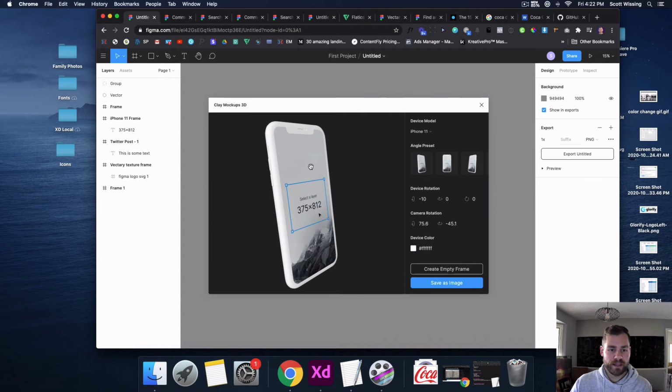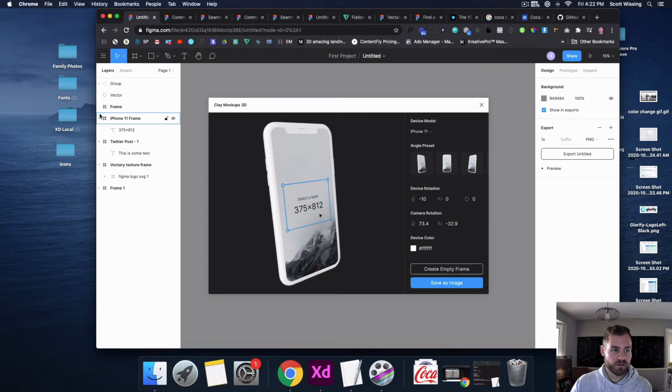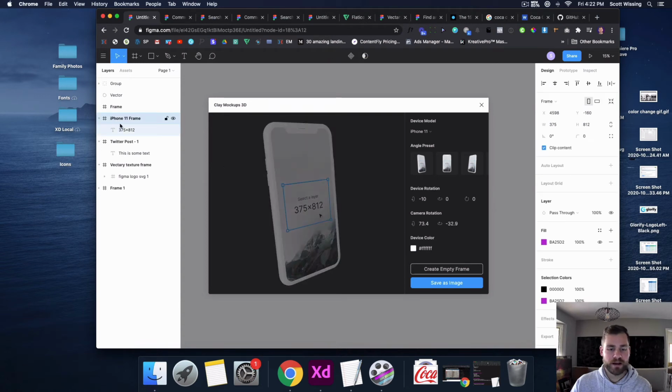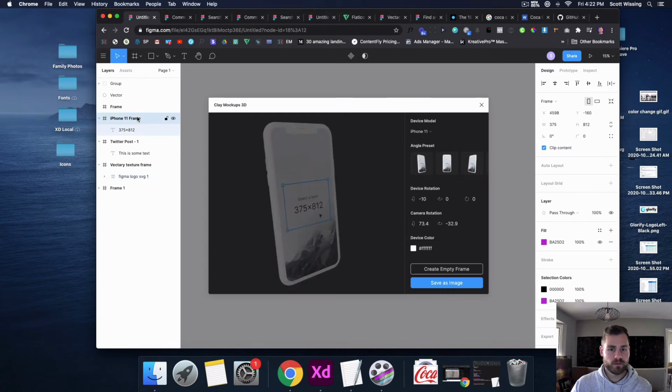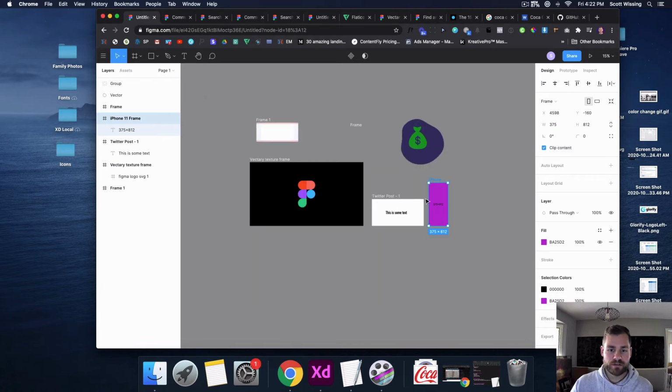Once I have it where I'd like it in terms of rotation, I'm just going to select my frame that I already have that's 375 by 812. And it's going to put it directly in there. So if I select my other frame, which is my Figma frame we're going to use on the last one, it's actually going to put it in there too, but that's not the proper size, so it's going to take a little bit longer to size it for me. So it still looks pretty good, but the iPhone frame is the one that we would want since it's the right size. Then I would click Save as Image.